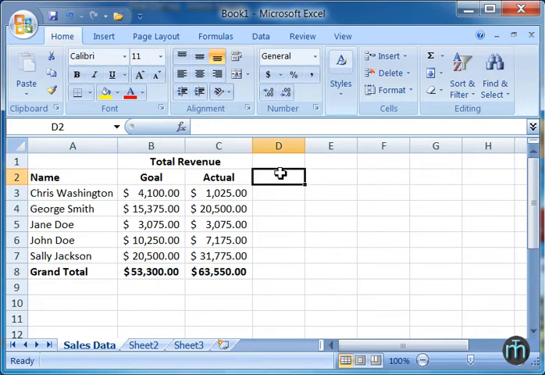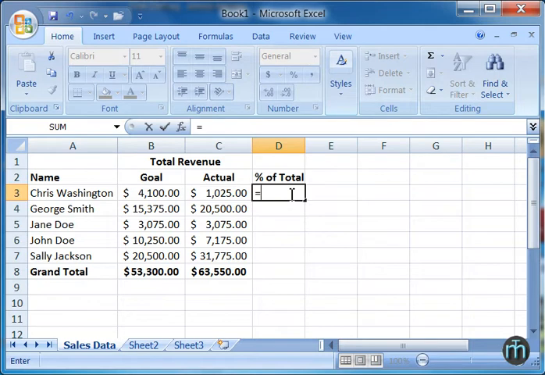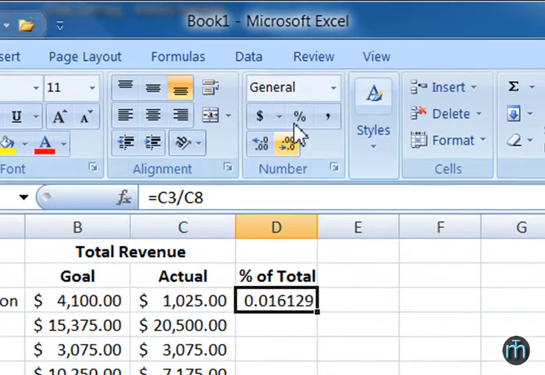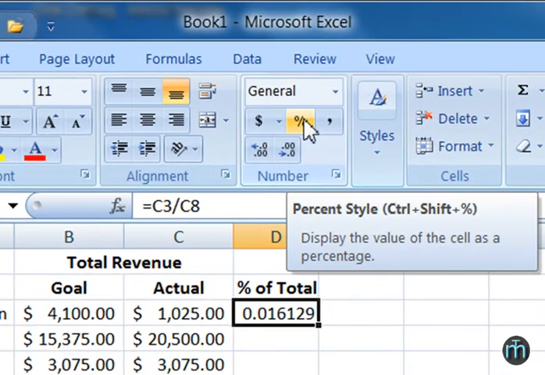Next, I want to create another one here, and we're going to call it percent of total. Let's go ahead and make this bold. And now what we want to do is create a formula. We're going to say the revenue, divide that by our grand total revenue. We need to make this a percentage, so we come back up here and click on the percent icon.